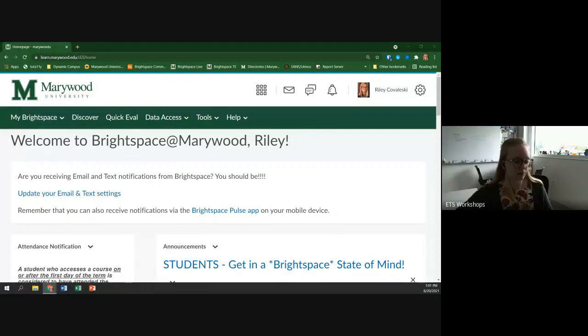Alrighty, so this is our first Brightspace breakthrough of the fall semester, and we're talking about the Zoom integration in Brightspace. It's pretty self-explanatory. If we're talking about the Zoom integration, it's integrated with your Zoom account. So the first step would be, do you have a Zoom account?